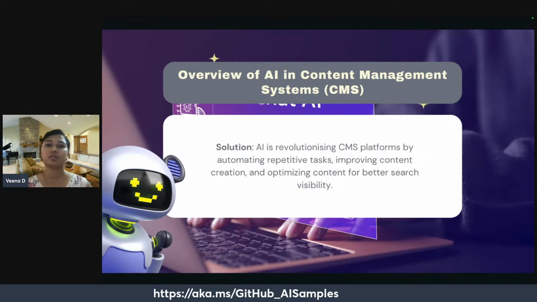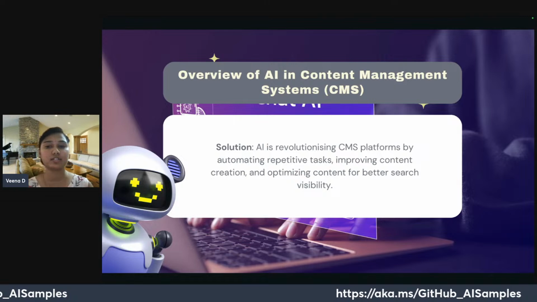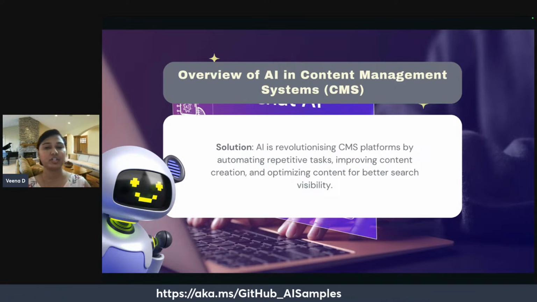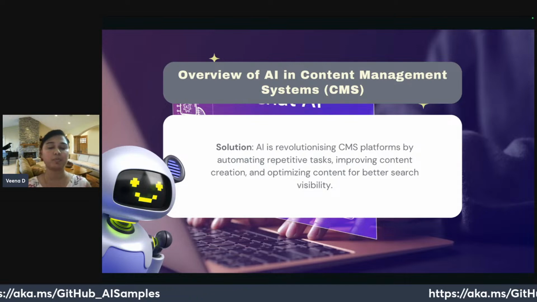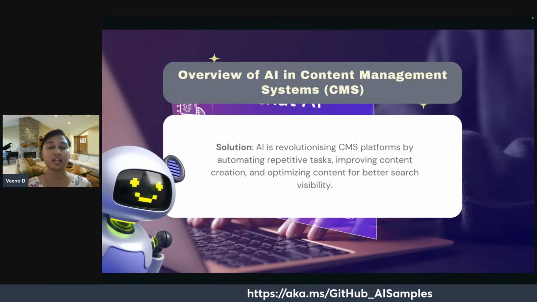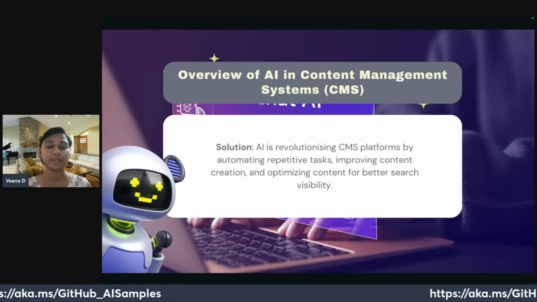Yeah, when it comes to AI, how has AI revolutionized the CMS platforms basically? There is a notion that AI will replace everything. No, not like that. Basically, AI is helping us automate certain repetitive tasks, and this is one of the best examples, right?